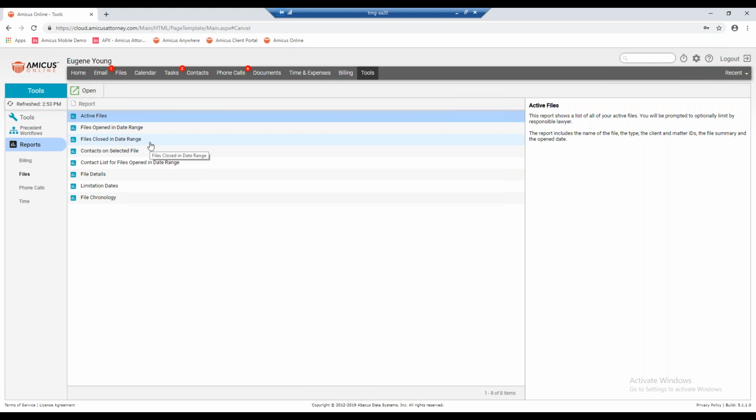Now, we've also got a files closed in date range. Now, this report shows us a list of all of our files that are closed within a specific date range. Again, we would be prompted to select the dates and optionally limit by responsible lawyer and file type. And much like the last report, this one includes the name of the file type, the client and matter ID, the file summary, plus the opened and closed dates of those files.